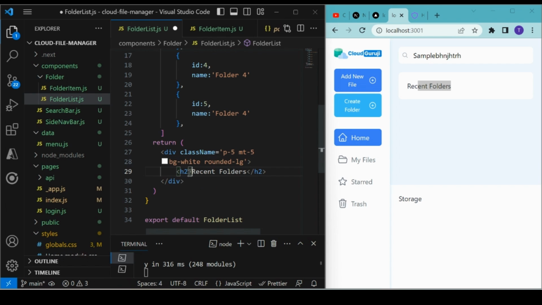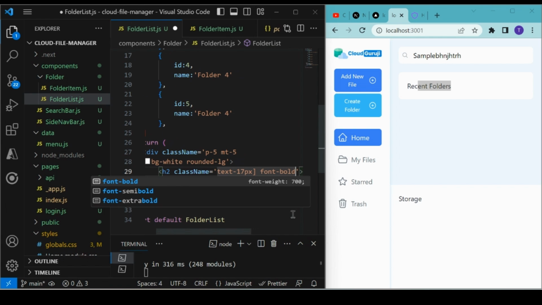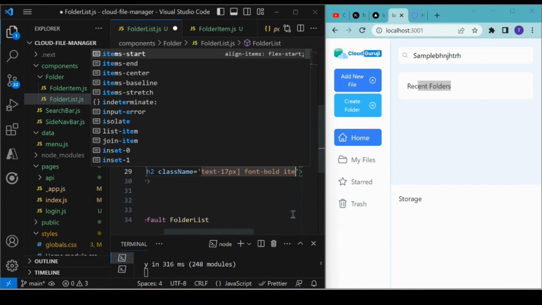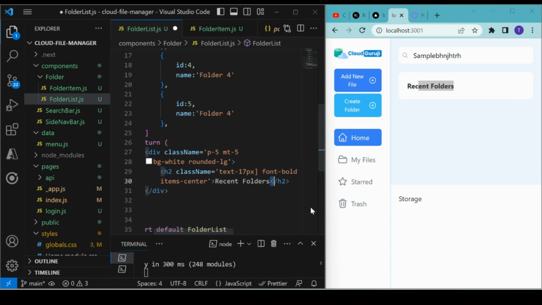Now to this recent folder add some styling, so add class name. I will add the text of 17 pixel and font to be bold. Okay, and make sure we center. The reason is, I'm going to use the view all button here as well, right? So inside this tag, sorry, we'll add span of view all.